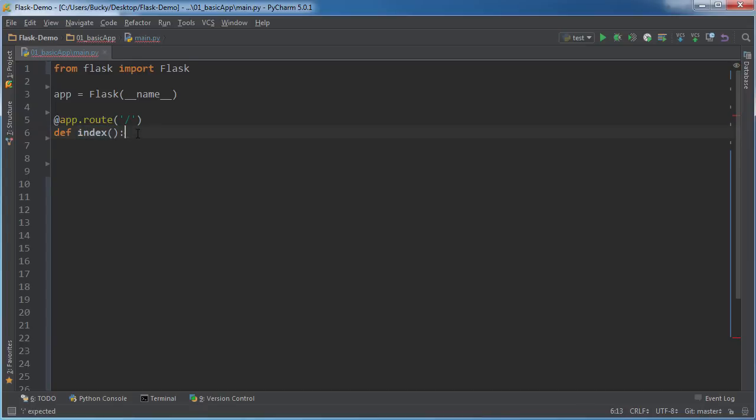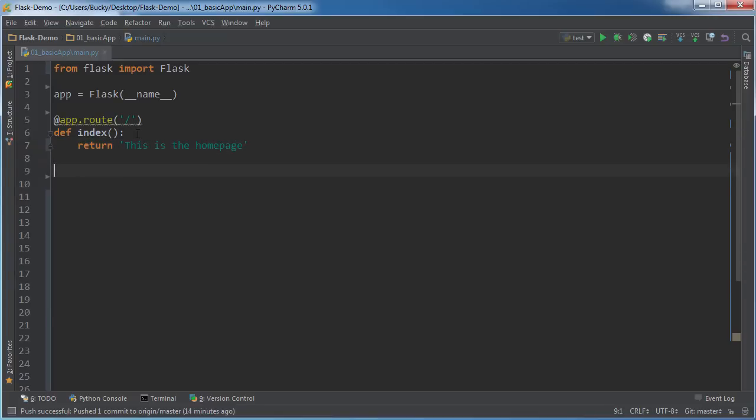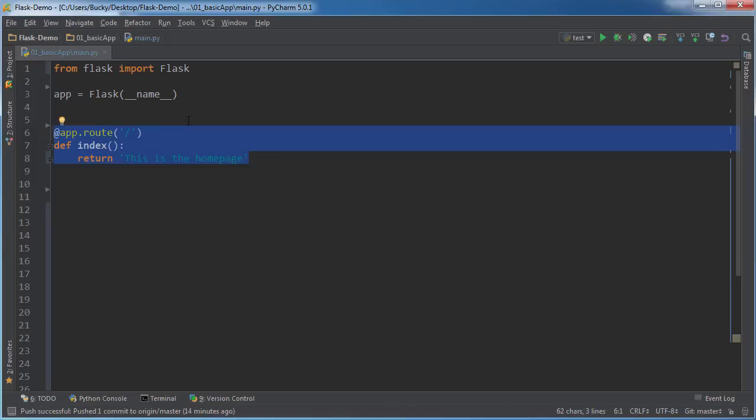And what we're going to do now is we're just going to return something. So I'm just going to return something like this is the home page. All right. So before we go on any further, let's figure out what the heck happened. This process right here is called routing or mapping. It's basically tying a URL on your website to a Python function. What the heck does that do?